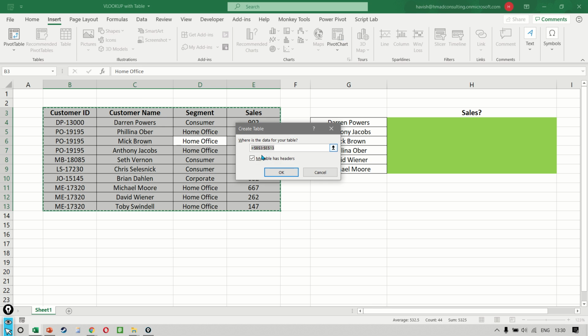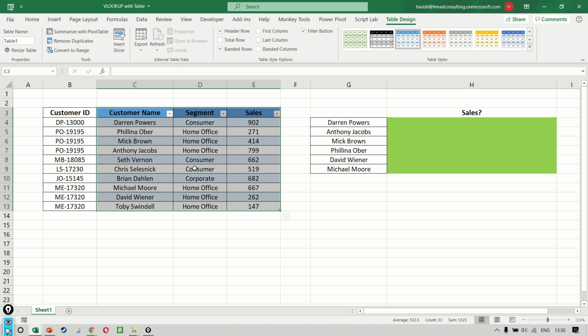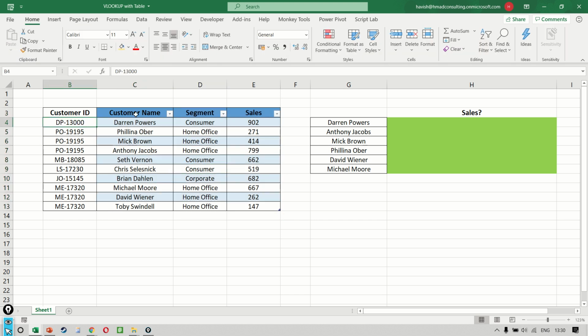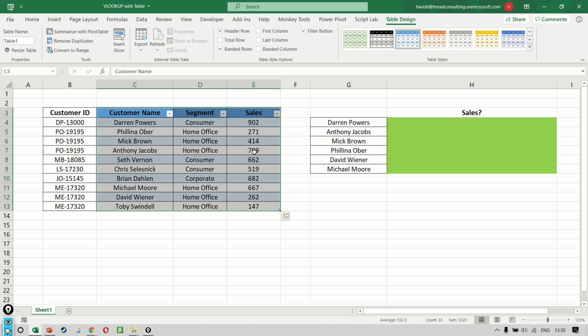So it says, does my table have headers? Which it does. Where is the data for the table? It is from B3 to E13, but remember, because we are using VLOOKUP, we can't choose column number B. So we have to choose only from C3 till E30. We press OK. And if you notice, we have left out column B. We have only incorporated column C, D, and E in our table.